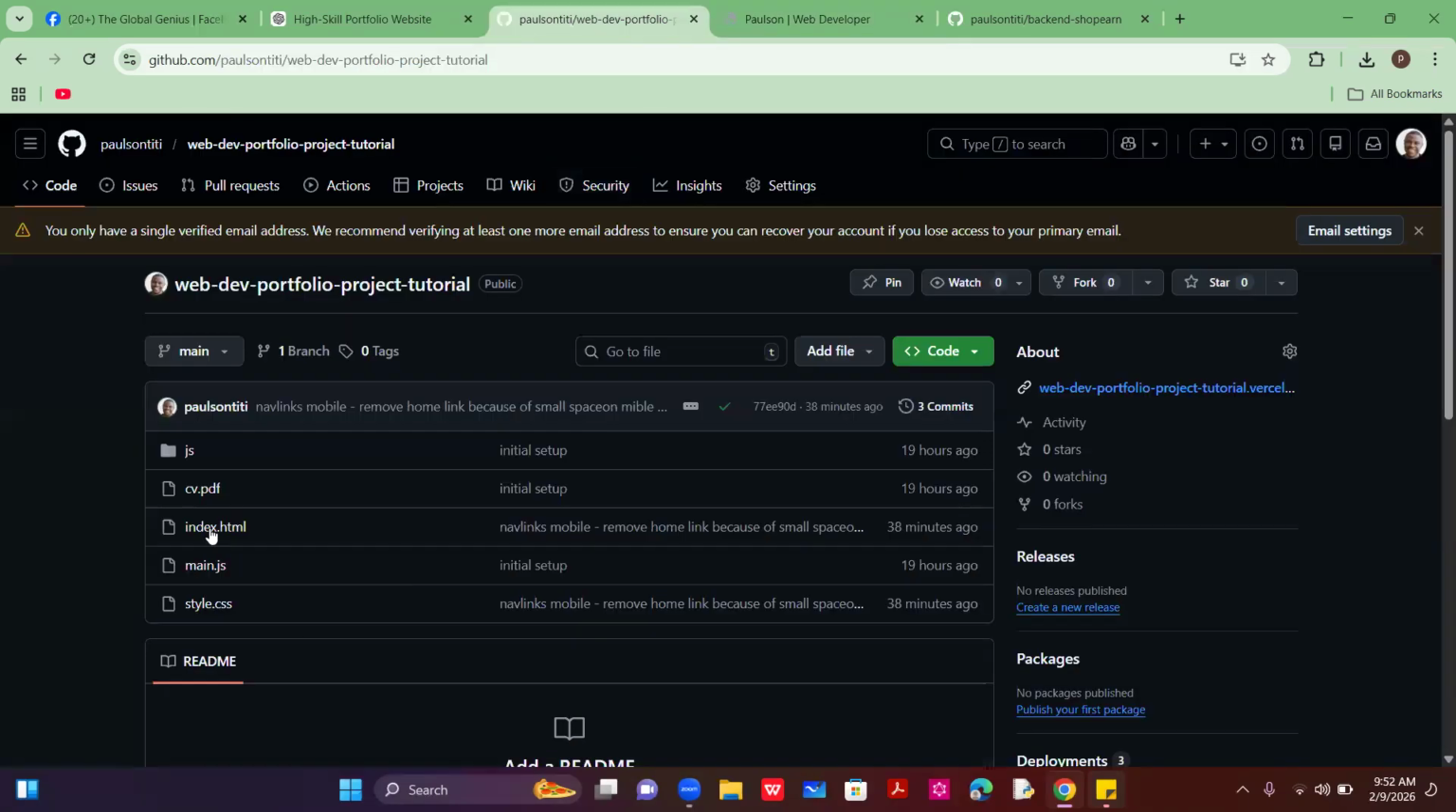Look at the project here. Look at the JavaScript files. Look at the CSS. Look at everything here. I'm going to show you how I built it one after the other. I just built it. This was done 19 hours ago. You can see 38 minutes ago, that's when I had my last git push.